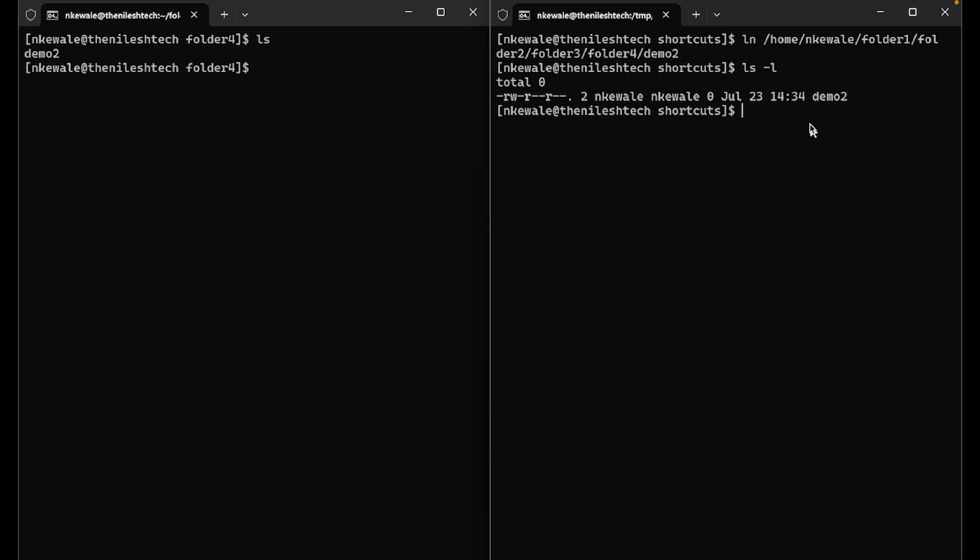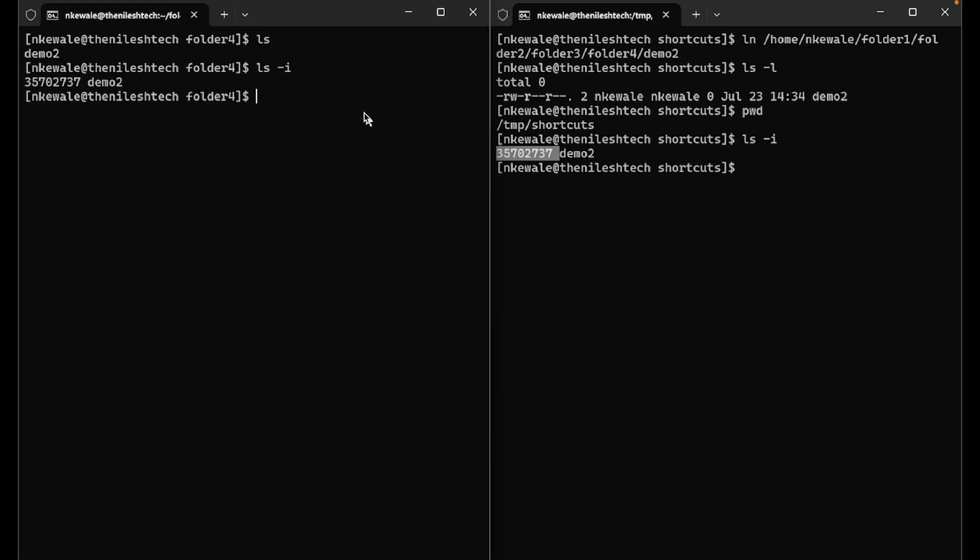So let's check the inode numbers of both files. pwd, currently I am in the shortcuts directory. ls -i, here is the inode number. And now let's go to the original location, ls -i, and you will see both inode numbers are the same. That means both names are pointing to the same location in memory. That is why, if you remove the original file, it will not affect the other one.